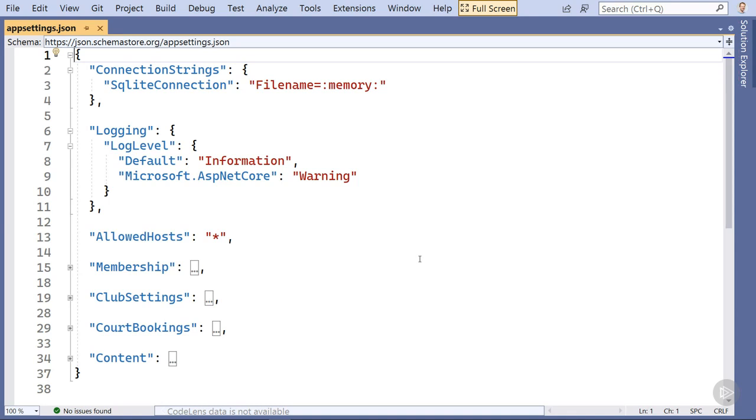Besides the default configuration entries, the sample application includes some extra configuration required for it to function. I've hidden most of these as they're not important for us to focus on right now. We'll be defining additional configuration as we develop new features for the tennis booking application. At the top of the file, there's a section called Connection Strings. Connection strings are used to configure an application to connect to a remote database. This application has a single connection string entry called SQLite connection.